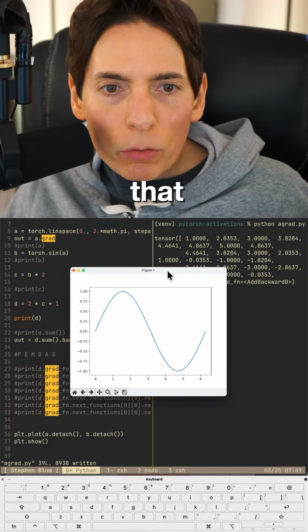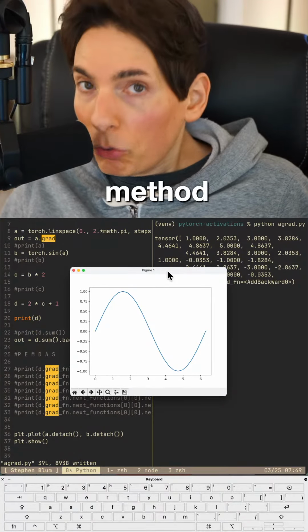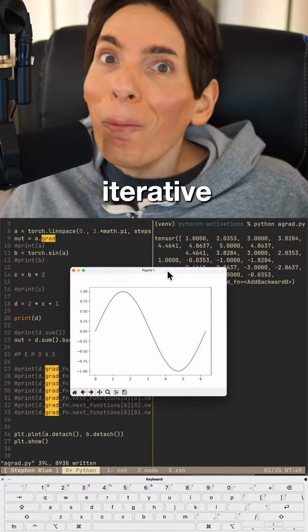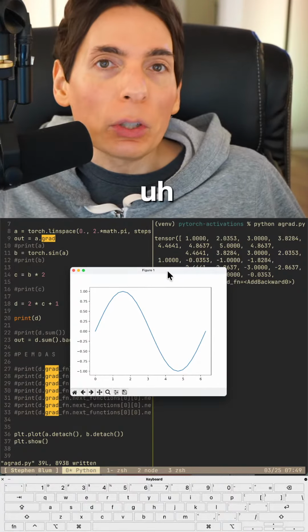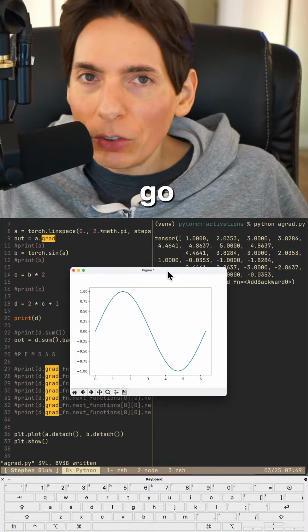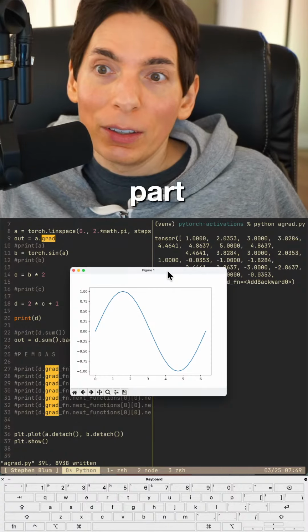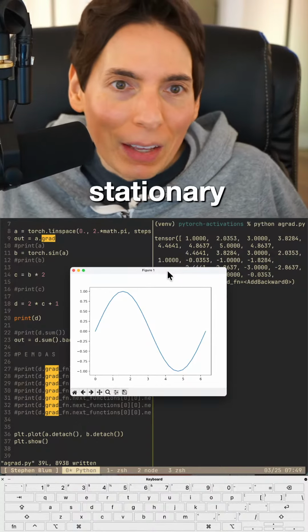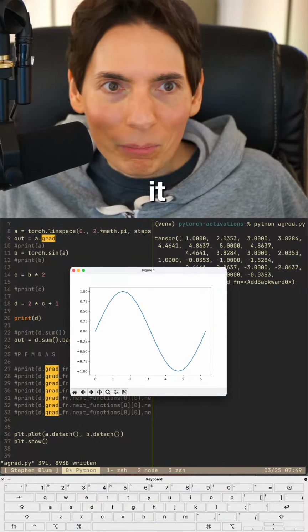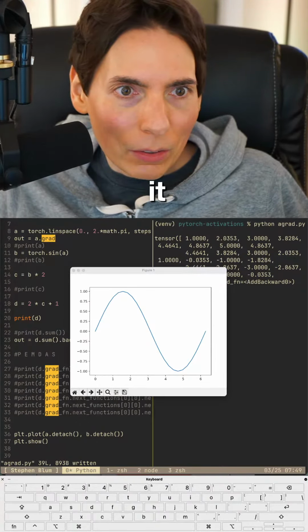Is that an iterative method? Iterative, it's all iterative. It's a whole big giant for loop. It sure is. That's usually what computers do. They go over a list of elements for the most part. Or it's just being silent and stationary, and there's not much to it.